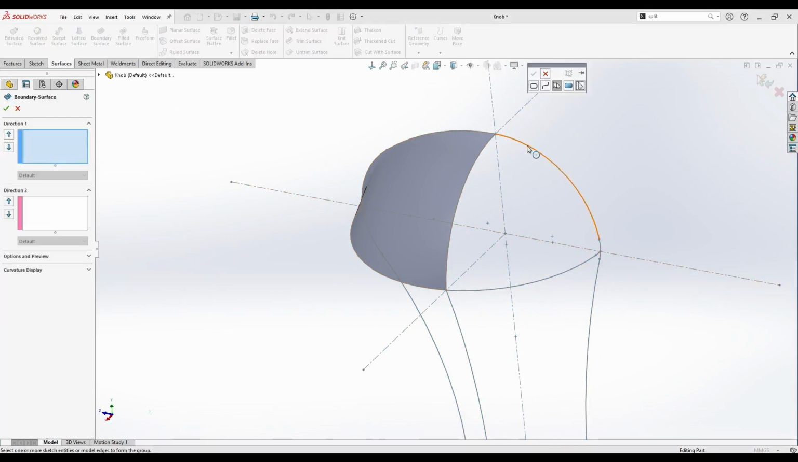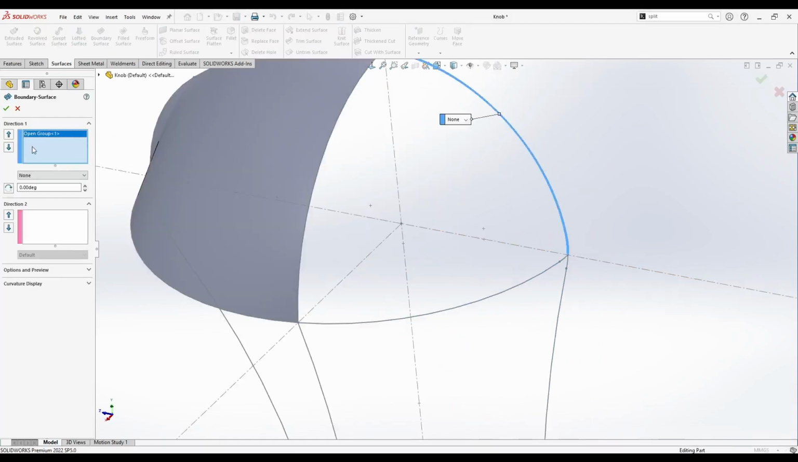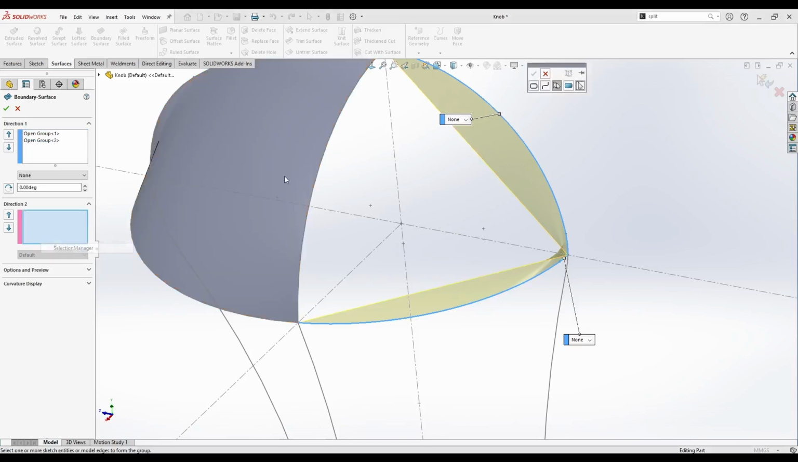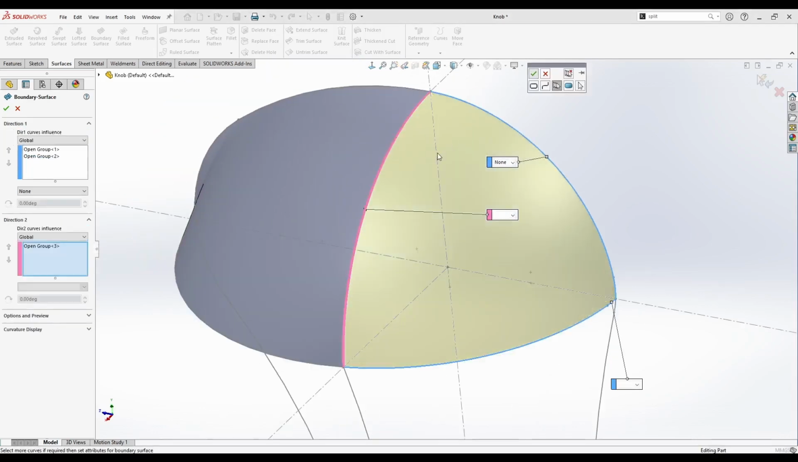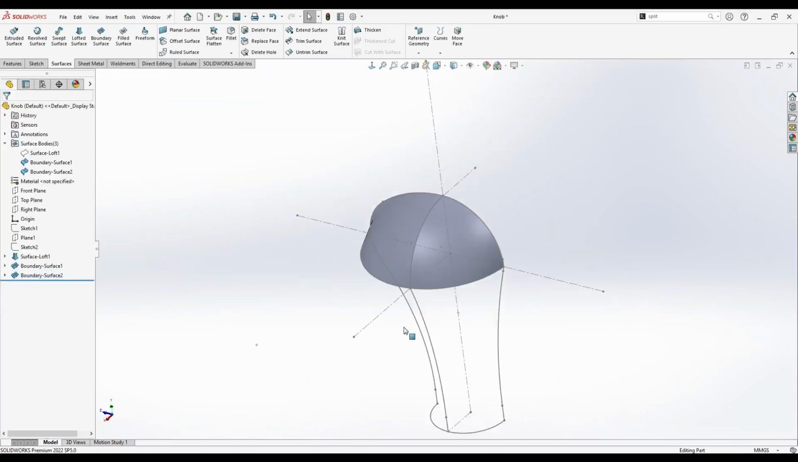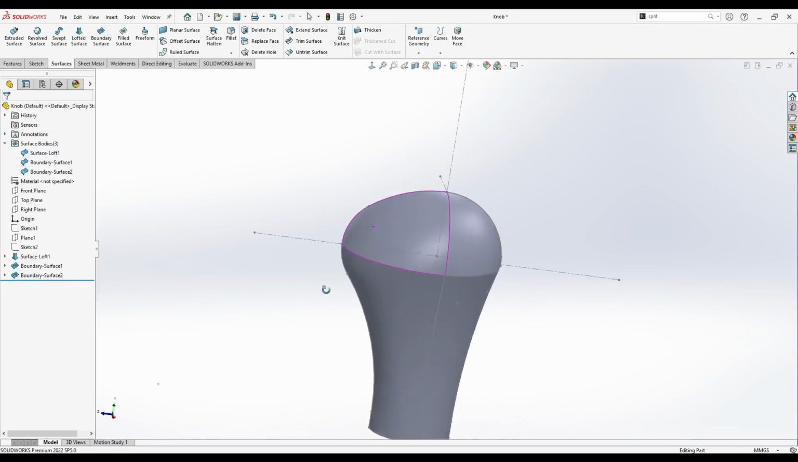Again, Selection Manager. These 2 arcs, let's confirm. And for direction, I'll go to Selection Manager and cite this arc, and here it is. Great. It looks good. Now let's just unhide this surface body again.